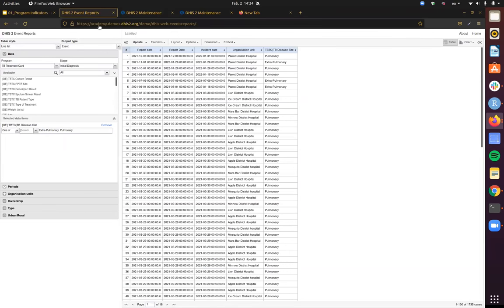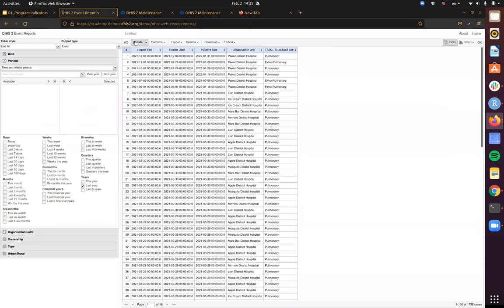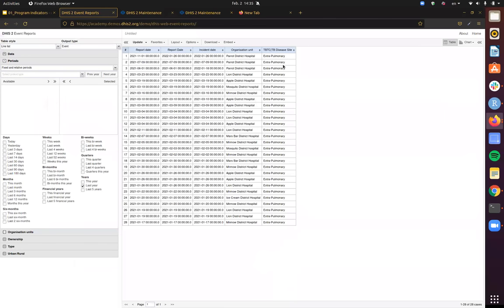Now I'm going to go into event reports and just look at the number that were extrapulmonary last year. This might give us a sense. We have here pulmonary, extrapulmonary disease site last year. You can see there's 28 records here that are extrapulmonary.